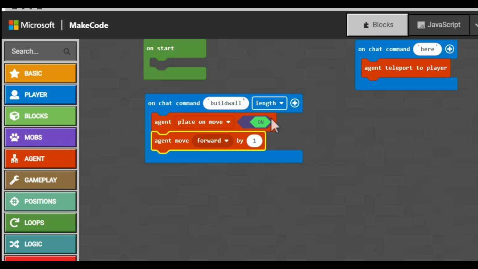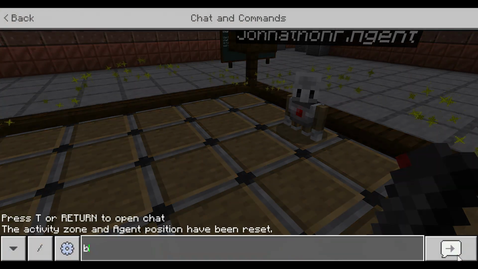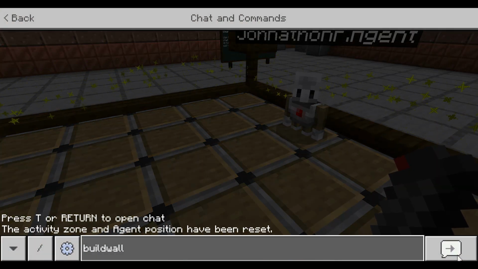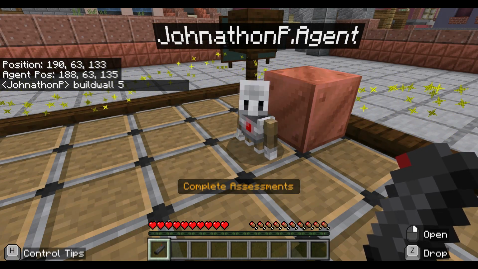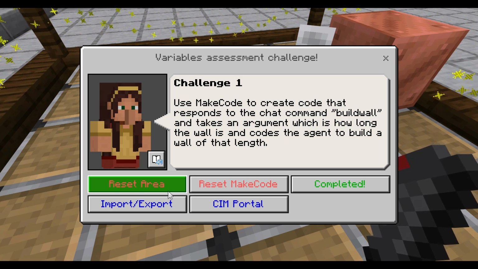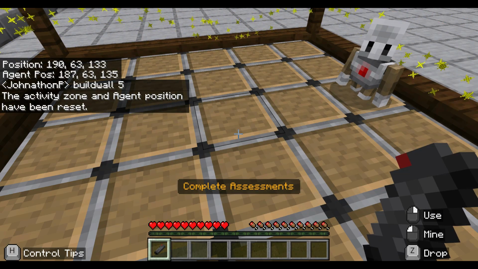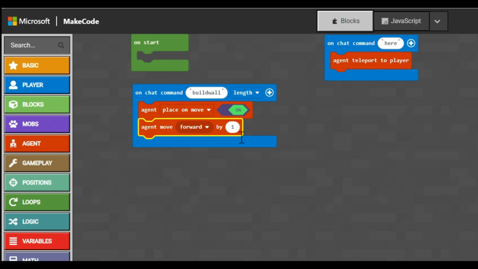However, it doesn't matter what I type in here as length, because I'm not using length anywhere in the code, he's only going to move forward by 1. I can show you. So if I type build wall 5, he only moves forward by 1. And it's not because I didn't type it into the chat correctly. It's because this number here is 1.